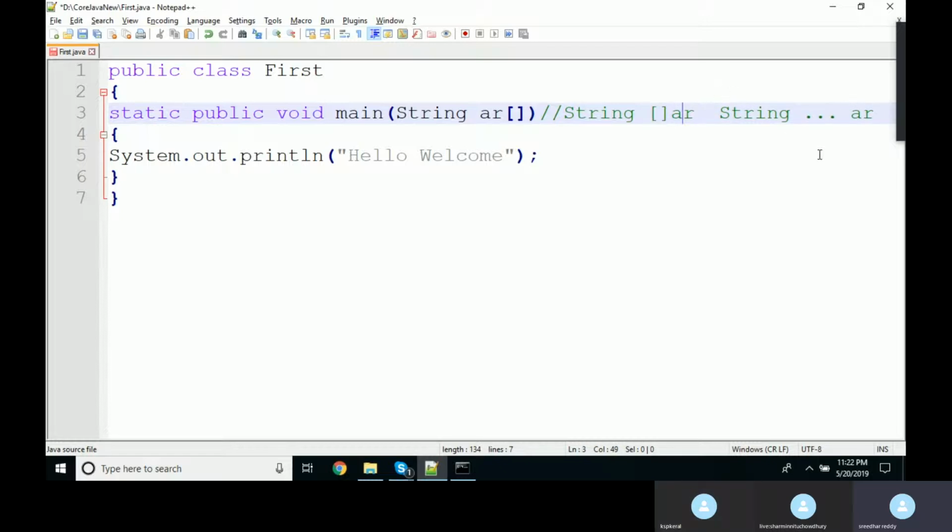These are the three different ways you can write string arguments. One is this way, where the braces are after the variable. When it comes to this way, the braces are before the variable. Got my point, right? Any doubts so far?